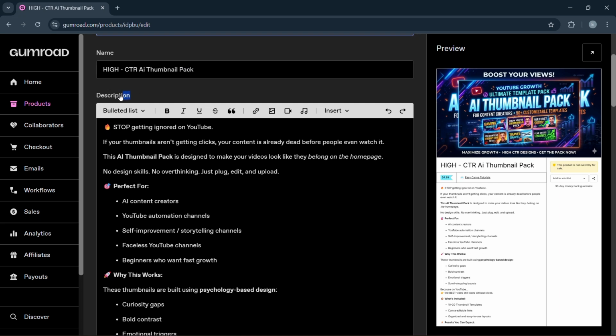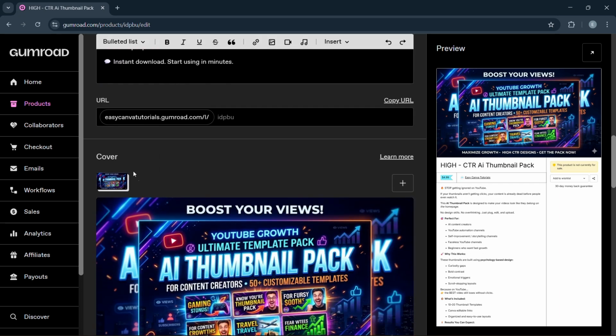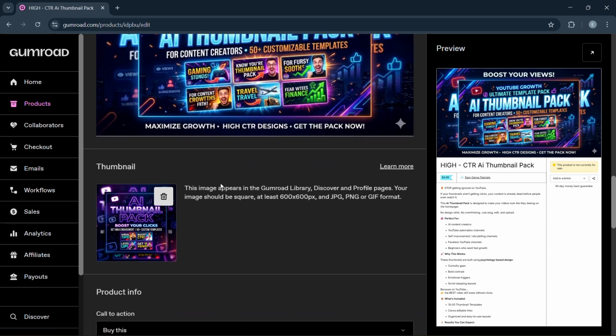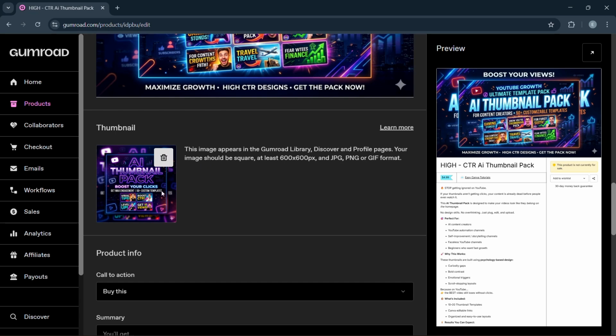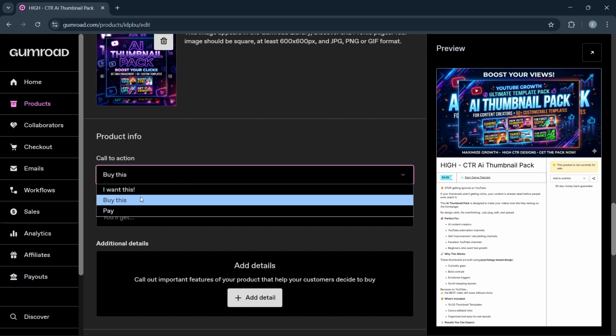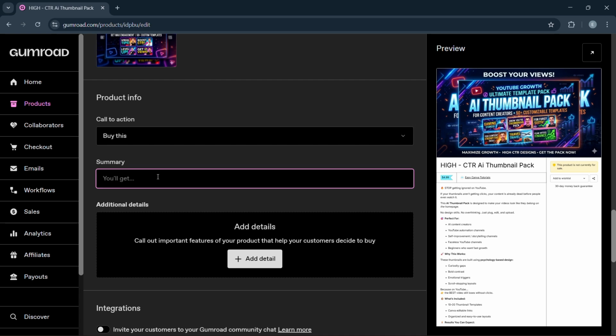This is where you need to add your product description, upload a product cover that will appear when someone clicks your listing, and of course, add your thumbnail, which will serve as the main preview while people are scrolling. Right next to that, you can customize your call to action button, which is what your customers will click if they want to purchase your product.